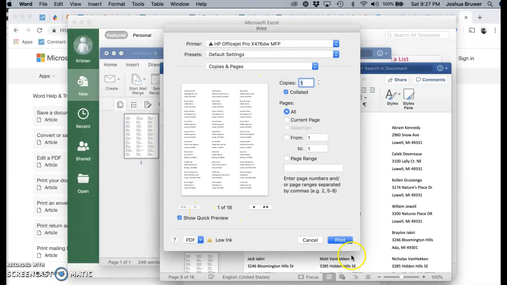There's going to be 18 sheets. I hit print and make sure you have the labels correct. Have the labels loaded correctly in the printer, and once you hit print, you should be good to go.